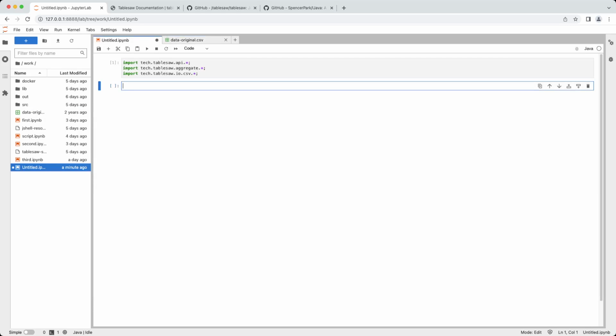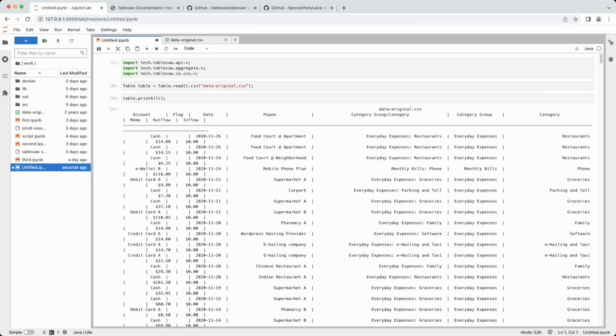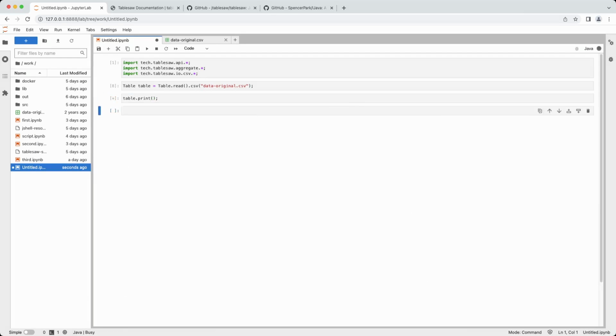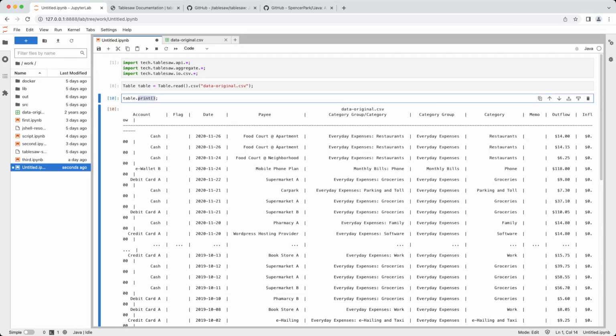So let's load this data into a table object. Now that the data is loaded, we can show the data pretty printed using the print all method. Now, if you only want to print the first 10 and the last 10 rows, we can do that using the print method. And print is what's invoked when we call table.toString as well.